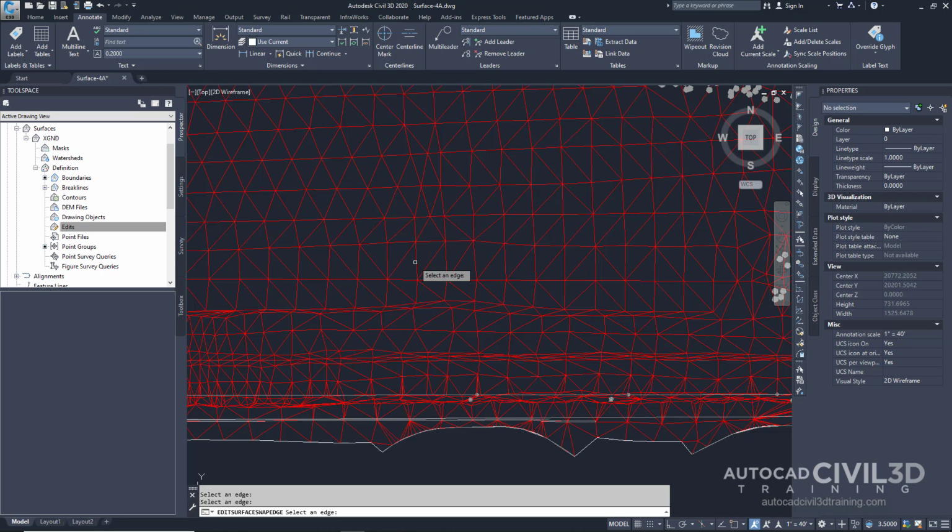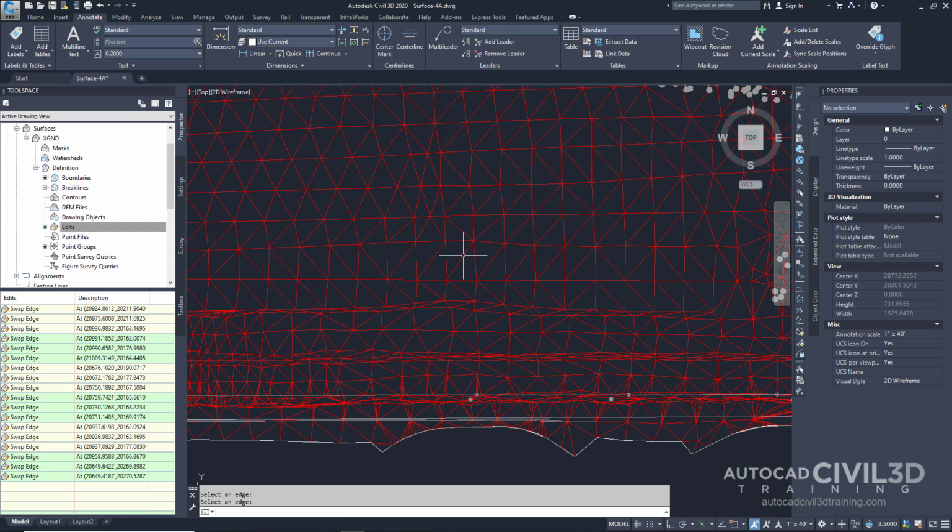So optionally, you can continue to click other TIN edges to swap them. But once you're finished, go ahead and hit Enter to end the command. Now you'll see that the edits are added as swap edge operations to the edits list view on the Prospector tab. Now note that the description column in the list view provides the coordinates of the pick point along the edge that was swapped.